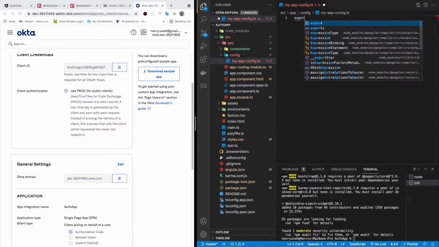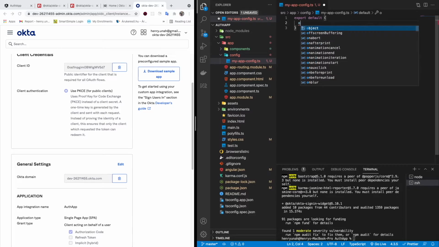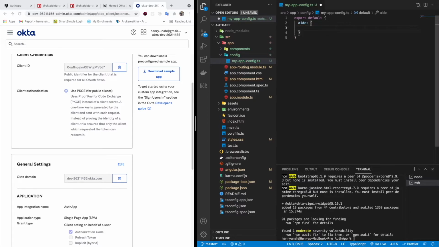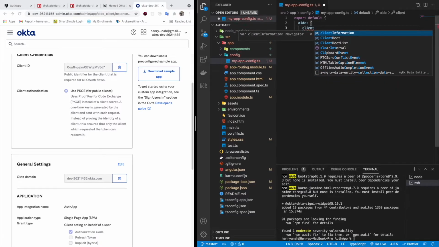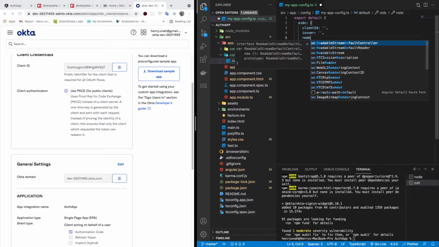Let's just create a class for this file. I'm going to say export default. This is a default class, and let's create a property. I'm going to call the property OIDC, just to put all the configuration here. In here I want to add first the client ID of the application. I'll put this in quotes, and the next property I want to have there is the issuer, which would be my Okta domain with some other parameters added at the end. And finally, I want a redirect URI.